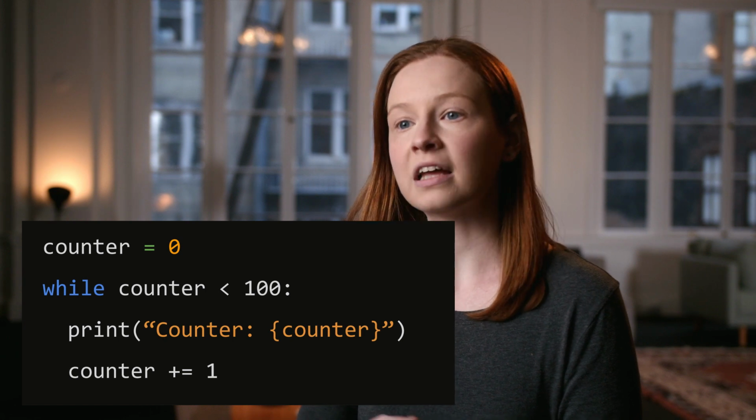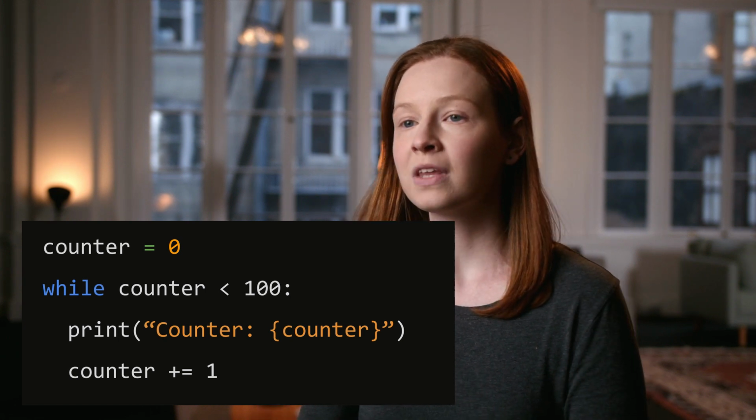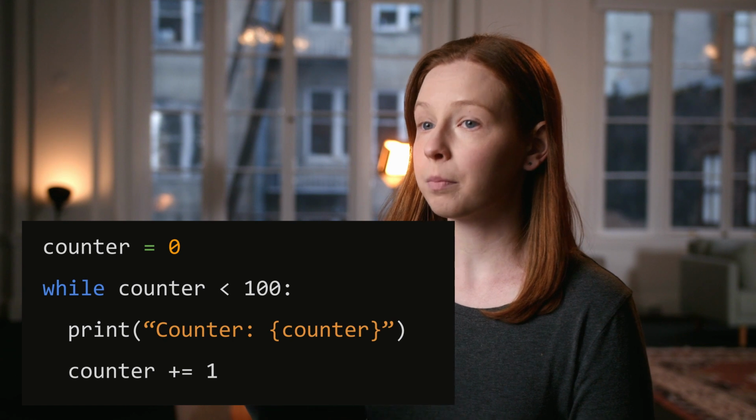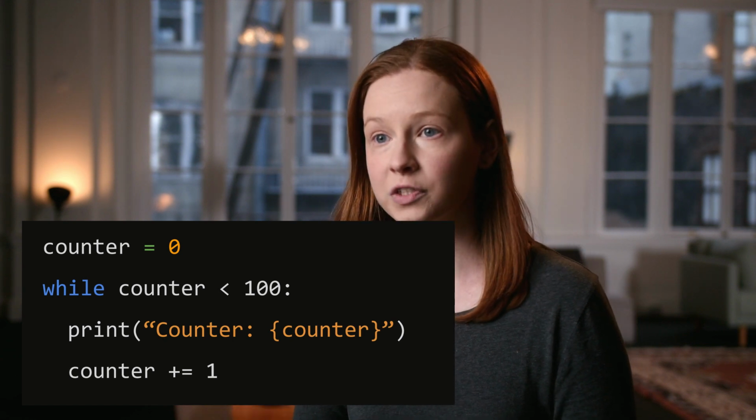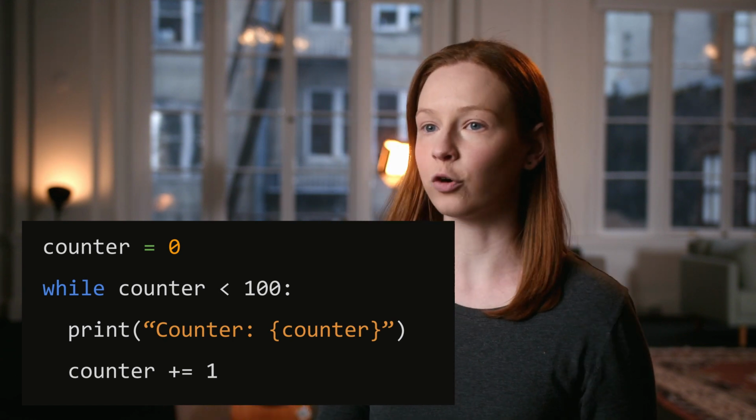If it is, Python will print and increment the value. When the value reaches 100, Python will interpret the while loop as false and continue on to any code below. Let's look at an example in the code editor.